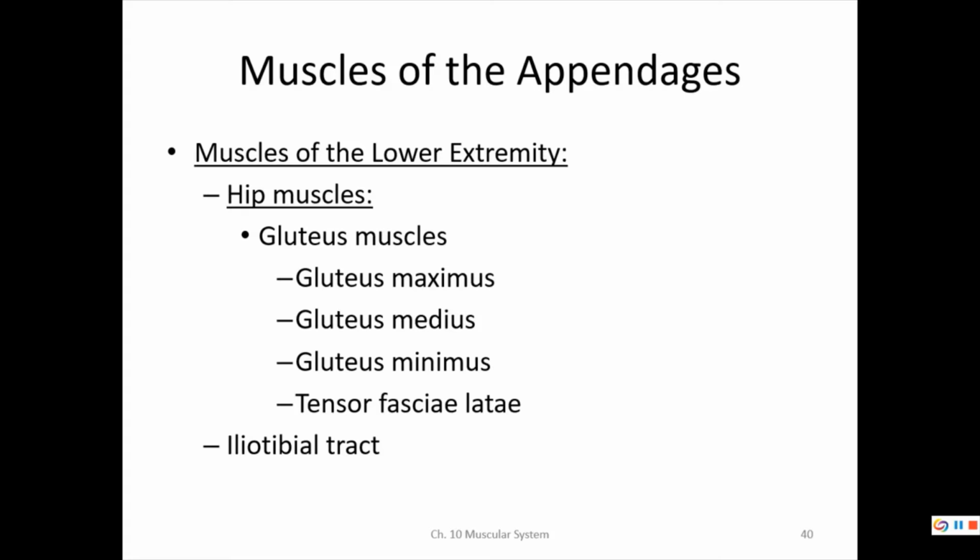In the hip, there are the gluteal muscles, or gluteus muscles, in the lower extremity: the gluteus maximus, the gluteus medius, and gluteus minimus. The maximus, medius, and minimus, large, medium, and small, are kind of like how you can take a small cup, stick it inside of a medium cup, then take the medium cup and stick it inside of a large cup, and they nest in.